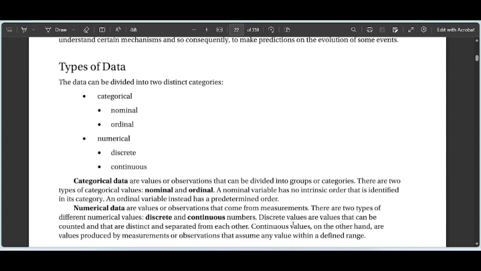Okay, so we spoke about the types of data, and there are two distinct types. We have the categorical data, and then we have the numerical data. The categorical data are divided into nominal and ordinal, while the numerical data are discrete and continuous data. Thank you very much.